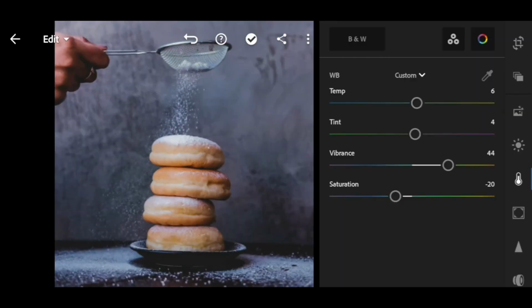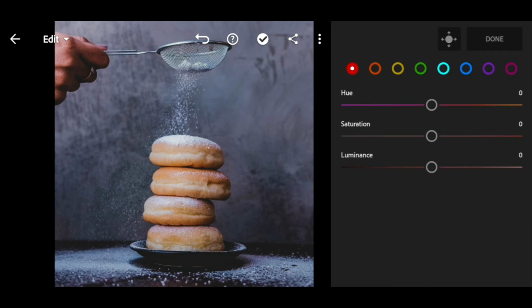Then, go to Mix Color. Red, Hue, -20. Saturation, -28. Luminance, -20. Orange, Hue, -14. Saturation, -16. Luminance, 4.